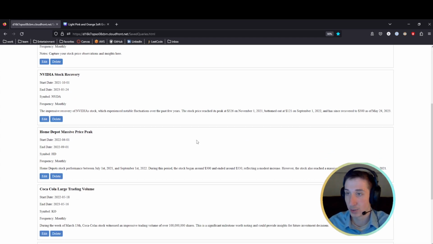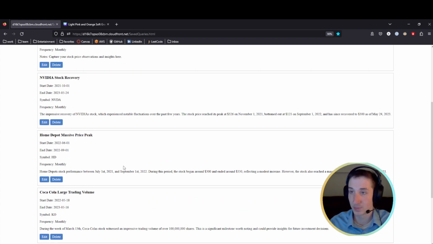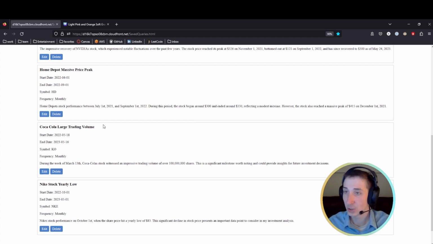So through my time using the application, I've saved and documented a couple findings. I was researching some NVIDIA stock. These were the date ranges, 2021 to 2023. And really what I found was the stock price reached $326. And then around 9 months later, it was cut in half. So it was as little as $121. And then a couple months later, it was back to $300. So I thought that was a cool thing that I found. Showed me a lot of highs and lows. There's some more stuff in here with Home Depot, Coca-Cola, Nike.